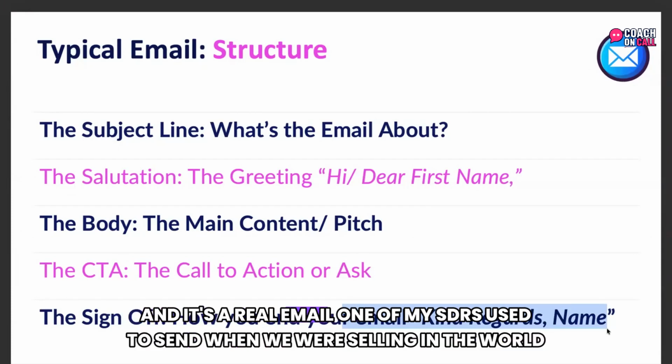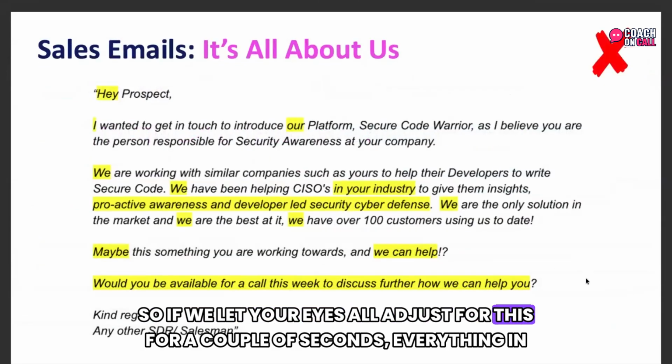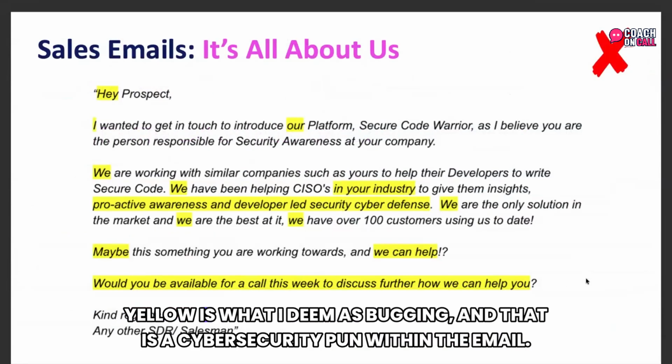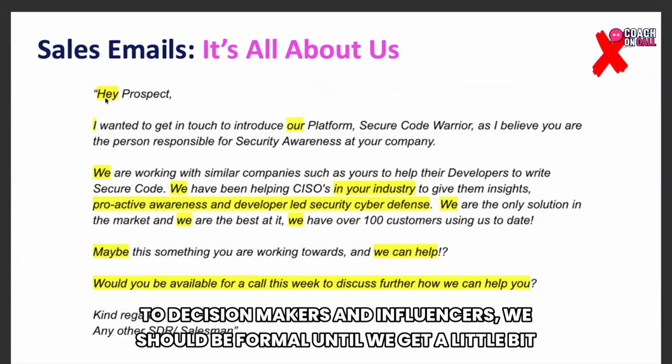What I'm now about to show everyone is what I deem not so great cold outreach. It's a real email one of my SDRs used to send when we were selling in the world of cybersecurity. Everything in yellow is what I deem as bugging, and that is a cybersecurity pun within the email. First and foremost, "Hey prospect." Hey is informal language. When we're reaching out to decision makers and influencers, we should be formal until we get a little bit pally with them.